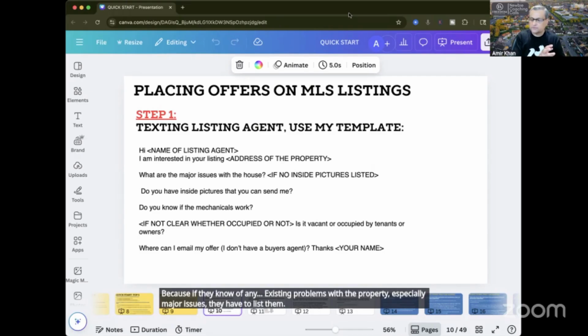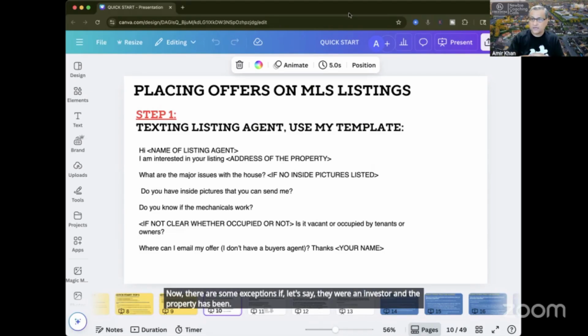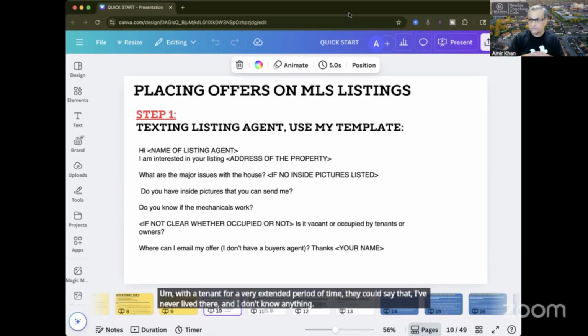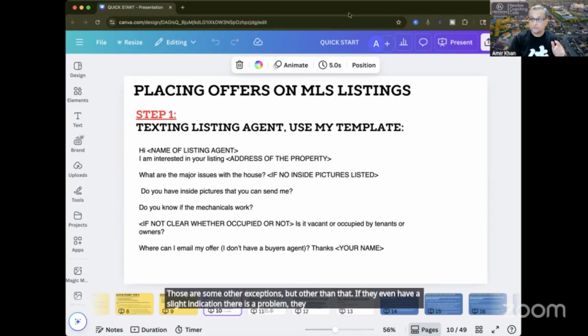Now, there are some exceptions. Let's say they were an investor and the property has been with a tenant for a very extended period of time. They could say that they've never lived there and don't know anything. Those are some exceptions. But other than that, if they have even a slight indication there is a problem, they have to list it. Otherwise, they can get sued. So they're very, very careful about that.